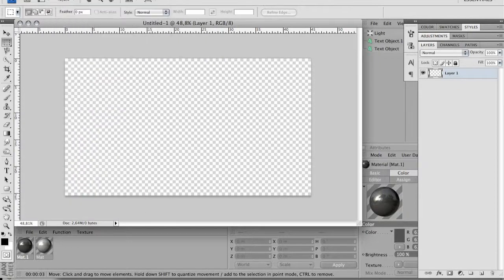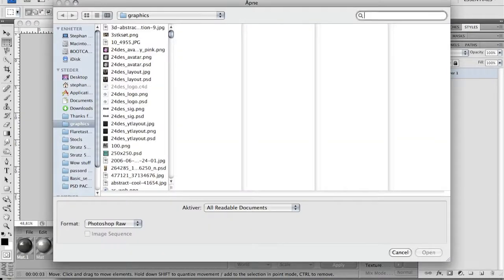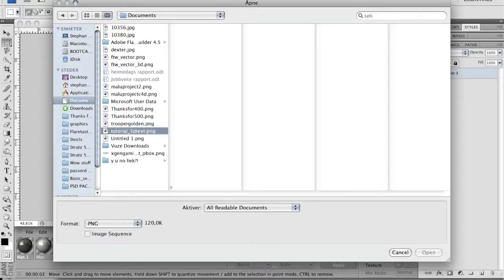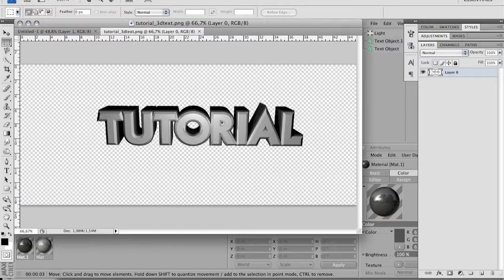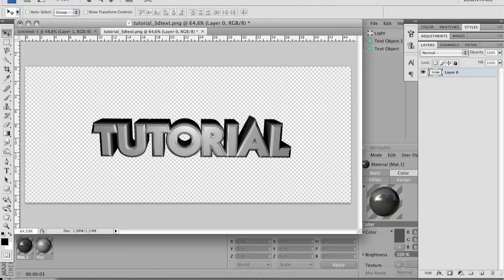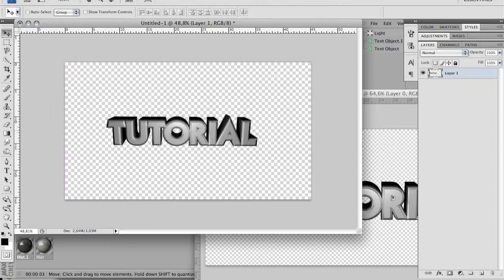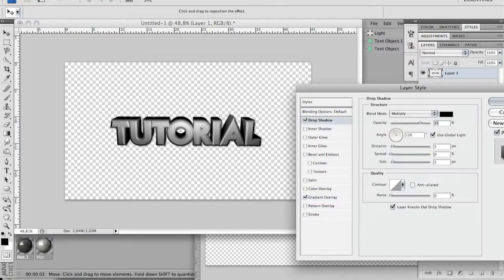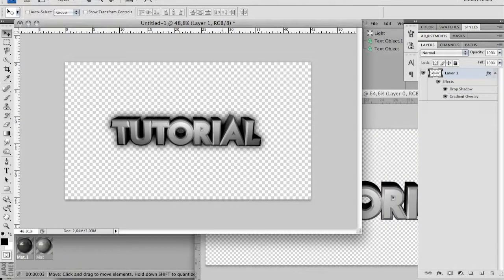Now click File, Open, and let's see. Okay, so we're going to find the 3D text we just made by going to Document, Tutorial, 3D Text, Open. You see the transparent background, and you can move it and it will lay for itself. So we're just going to copy that into this. You can choose layer, gradient overlays, drop shadows, like so, wherever you want.